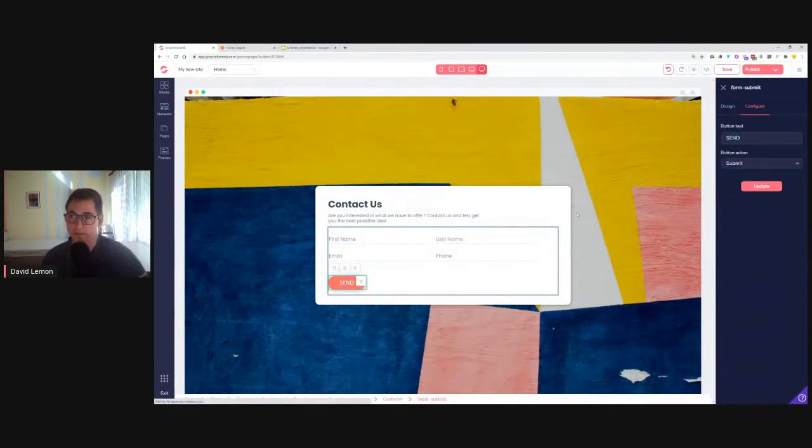We need to set up the button. Here you type in the button text that you want to show, and over here in the button action you actually need to say submit. If you say reset, then the information that people filled out will just be deleted. So just make sure that it is on submit. Okay, now we set up the form fields, all four, and the button itself.